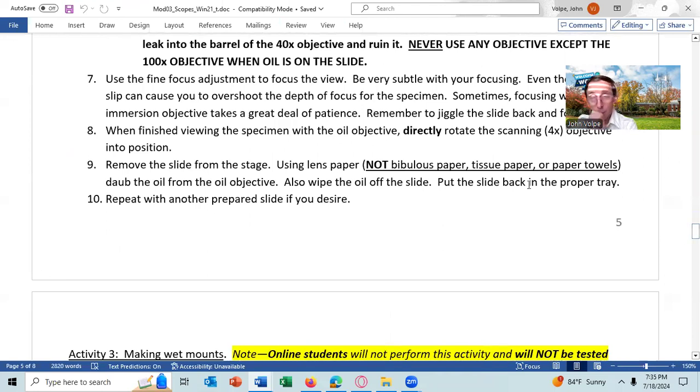I haven't talked about why we clean the lens only with lens paper. Regular paper, paper towel, chem wipes, has wood fibers in it, and wood fibers would be able to scratch the lens. The magnification lenses, both the objective lens and the ocular lenses, are the most important and most expensive part of the microscope, so we do not want these lenses damaged.